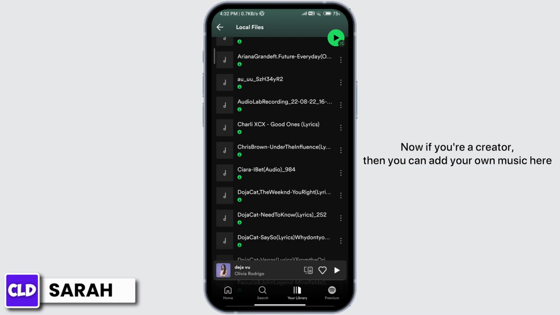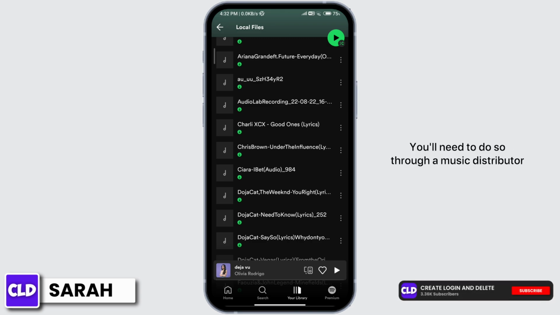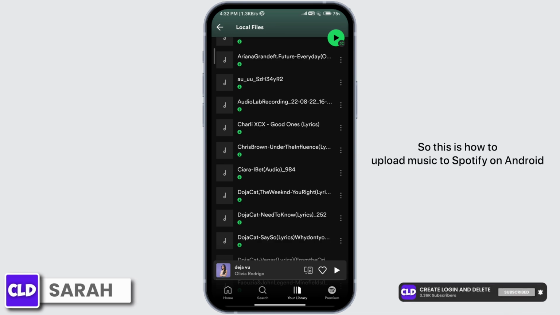Now, if you're a creator, then you can't add your own music here. You'll need to do so through a music distributor. So this is how to upload music to Spotify on Android.